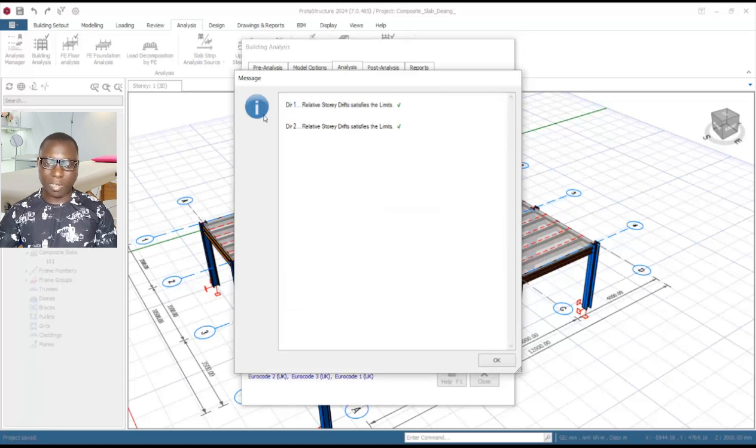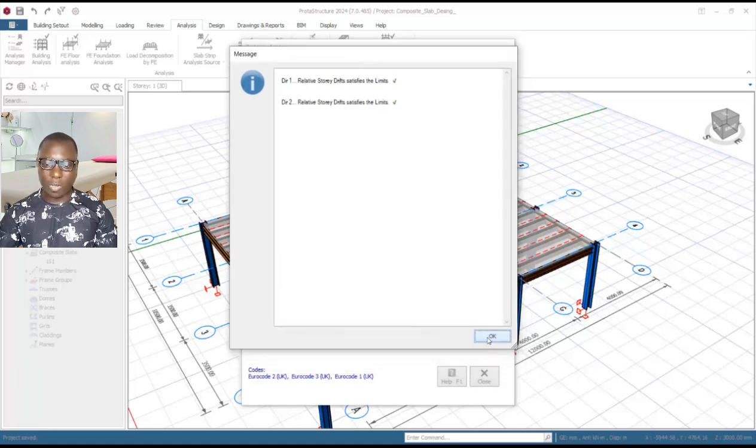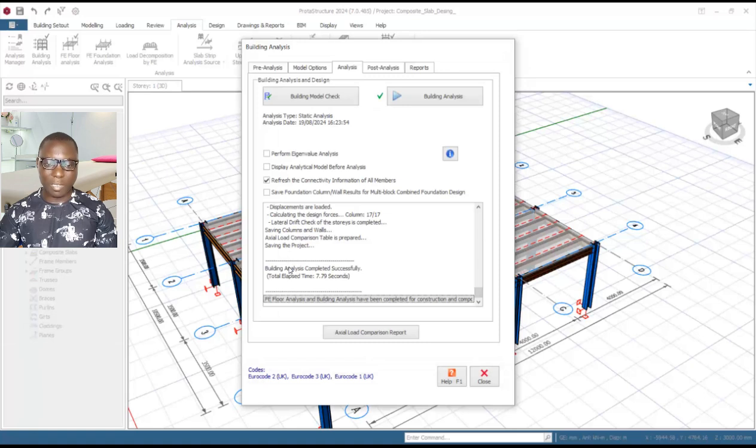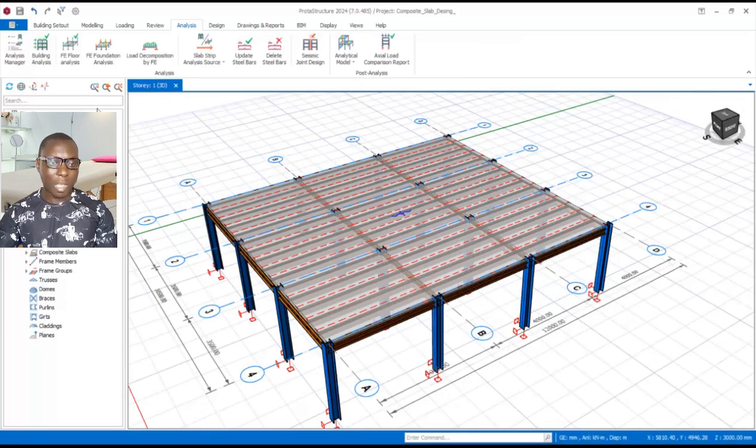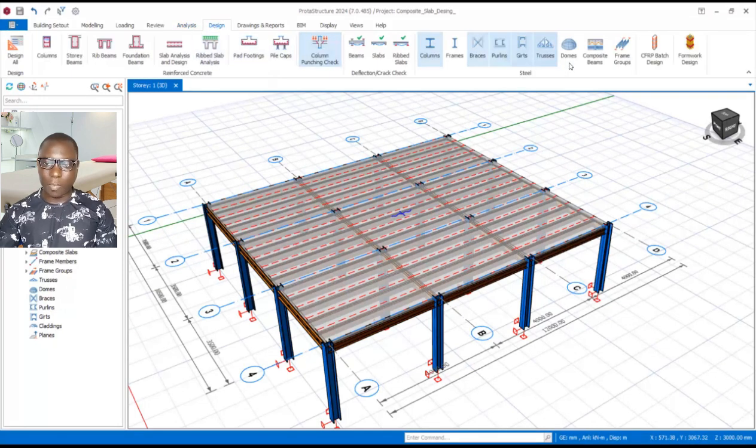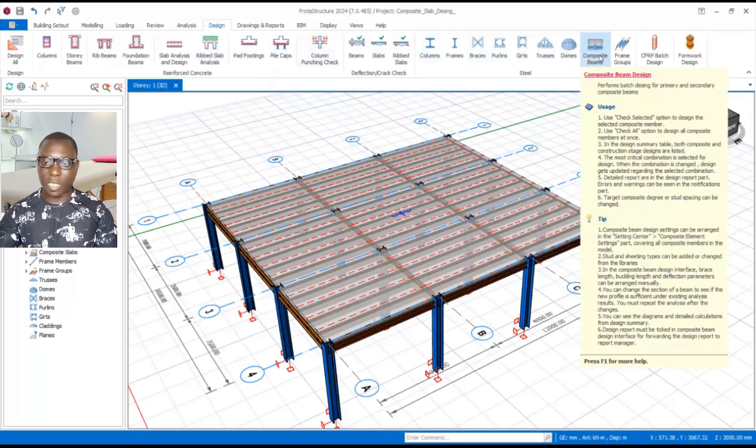So analysis is done successfully. Click on the OK options, and then I proceed. It said FE floor analysis and building analysis have been completed for construction of a composite floor successfully. You can see right here. Click on the close options to get rid of this dialog, and then I will navigate to the design tab, and then I go to composite beams.